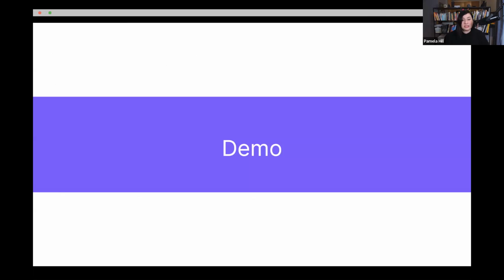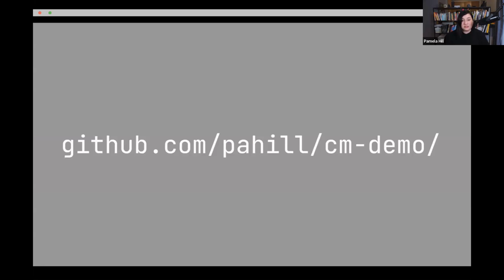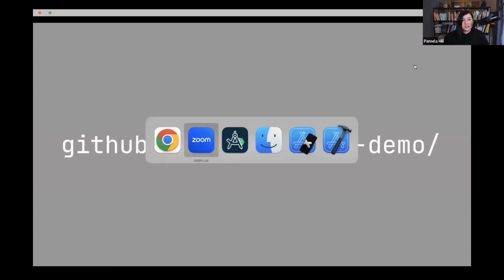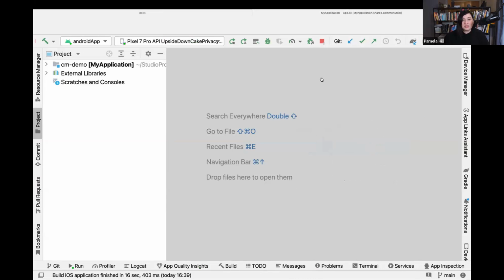So I'd like to show you a little demo. If you're keen to explore the code, this is where you can find it. It's on my GitHub page, pahill/cmdemo. So I'm going to take you to Android Studio. I hope that you can see it. If you can't see it, please let me know. And I'm just going to move this a little bit up.